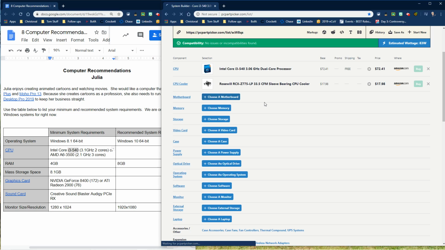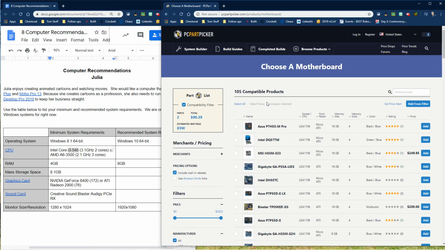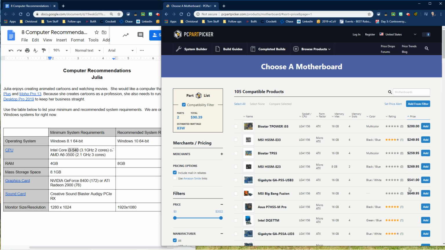So let's go pick a motherboard. A motherboard is the backbone of your computer. It's where everything plugs in. We're going to run into a problem here. It says there are 105 compatible products. That's good. I'm going to sort by price. And you'll notice there are really only 6 compatible products. The other ones are listed, but they don't really exist in inventories anywhere, so it would be hard to buy them.